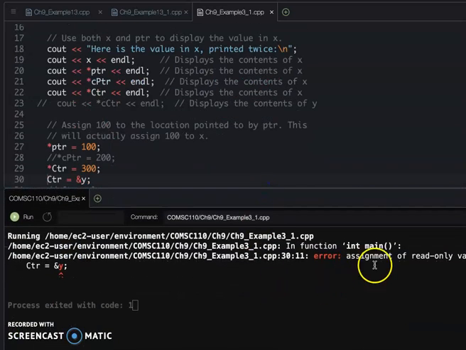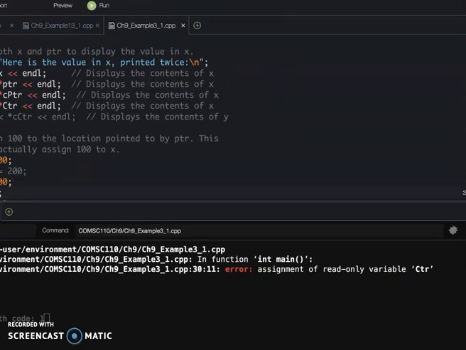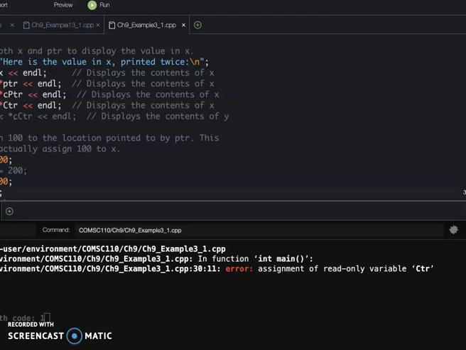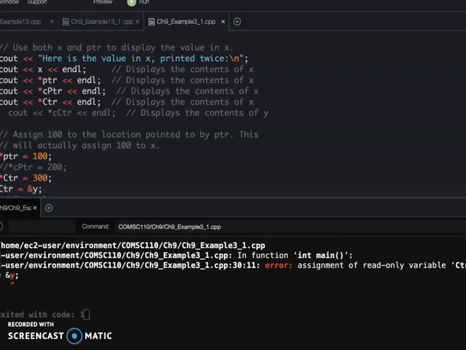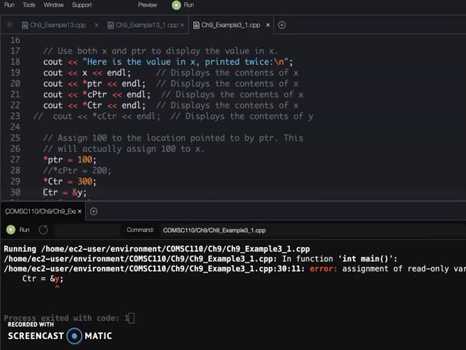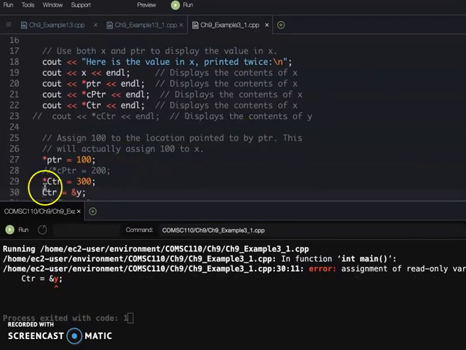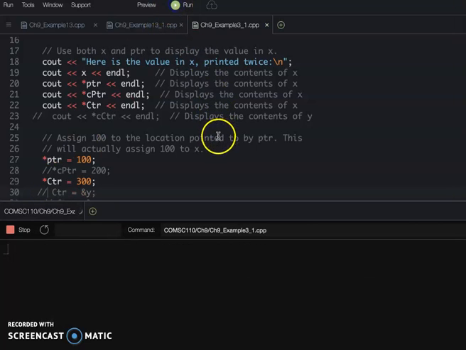Okay, so they told you assignment of read-only variable CTR. So the CTR actually is a constant variable. So that's why they cannot be reassigned. So that's where the arrow came from. So then let me comment that out. So then we can rerun again.